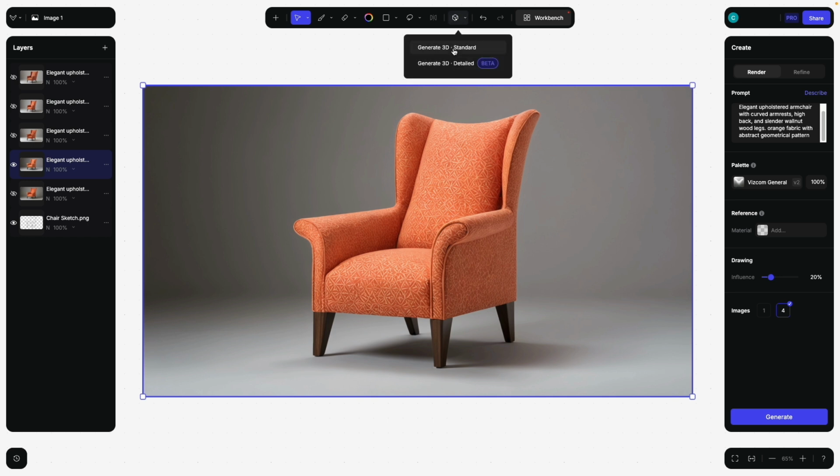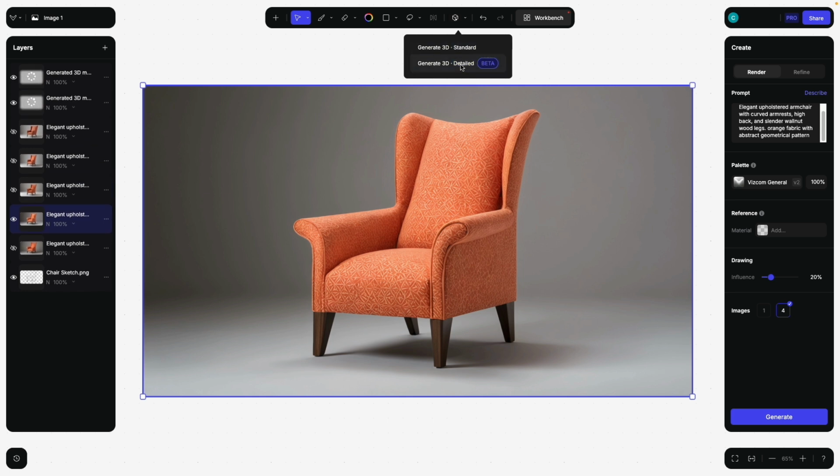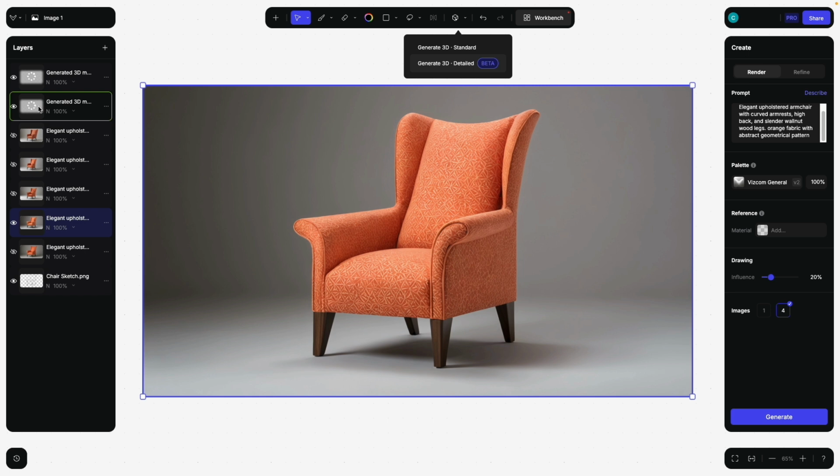To create the 3D model, we have two options, standard and detailed. Detailed, as it says, is more detailed, with a better mesh, but takes longer. And then we have standard, which is not as detailed, but is produced quicker. So I will click standard and click detailed. And there you see this processing.